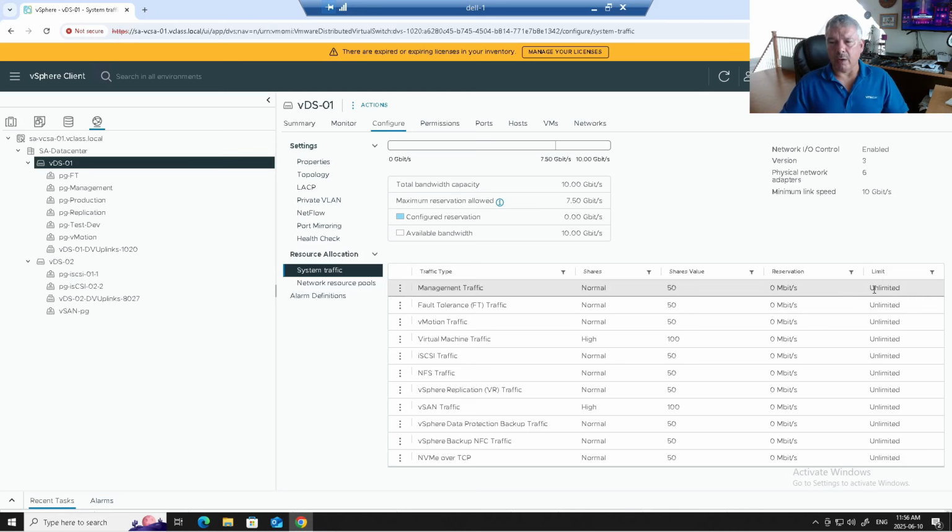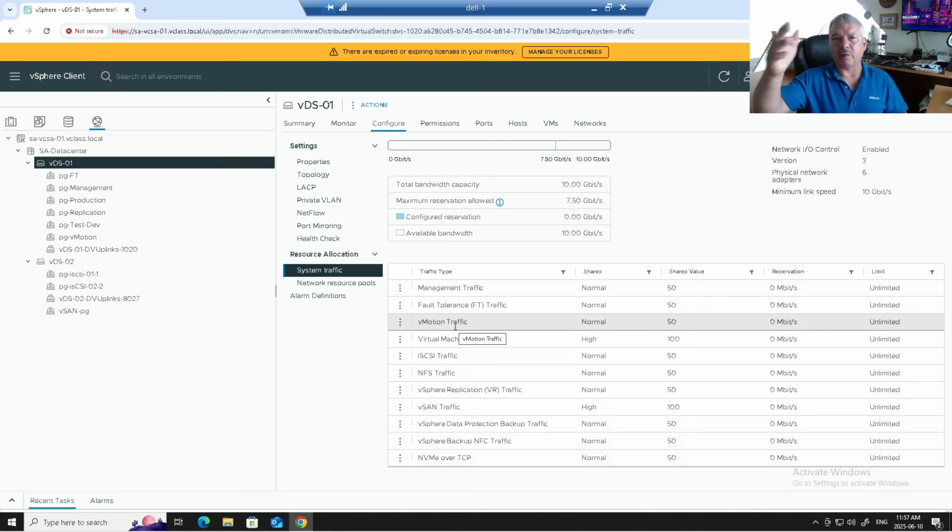So now a limit, I think, is pretty obvious. You can go in and say, I want to put a limit on this much speed on certain traffic. So you can go in here and put a limit on your vMotion traffic. Maybe I'll limit that to 1 gig. Let's type that in. Let's do that edit.